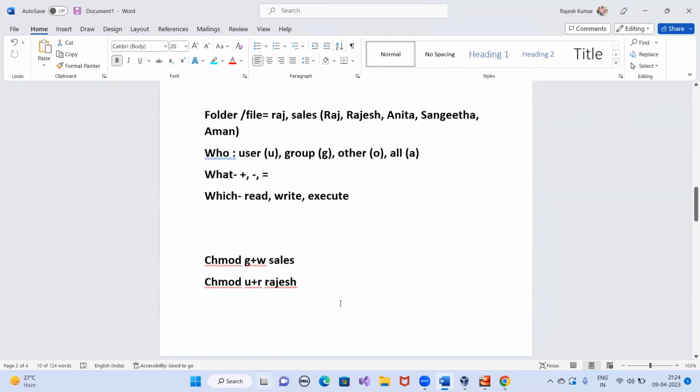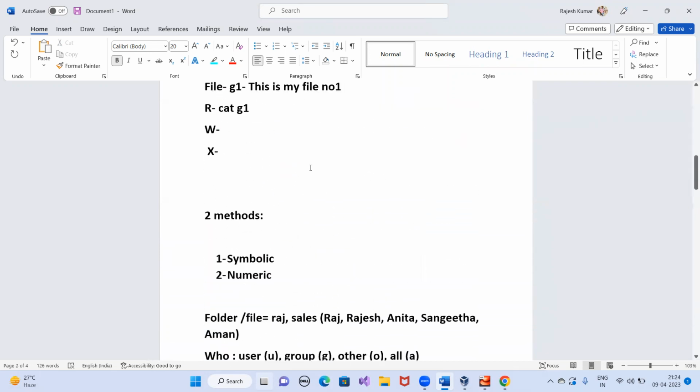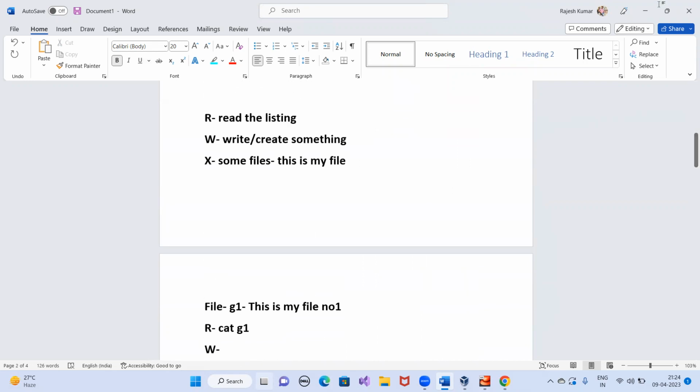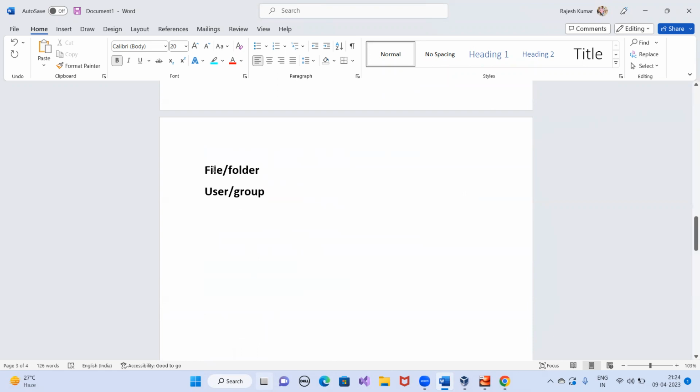If you are not strong in the file and folder part, and if you are not strong in the user and group part, you cannot understand this practical if you have not done it on your own. This is the prerequisite: you should be very strong in these two concepts. That's the reason we have done that earlier.